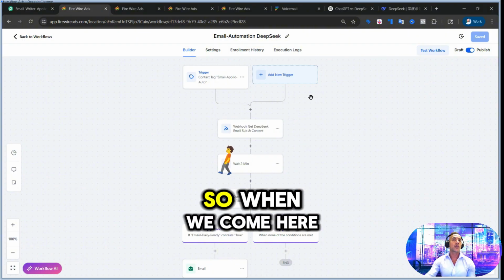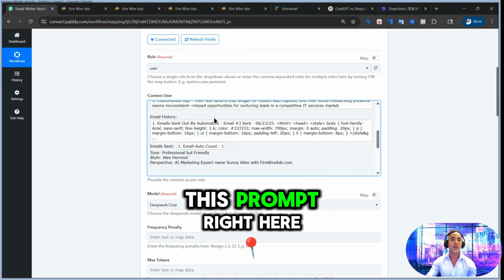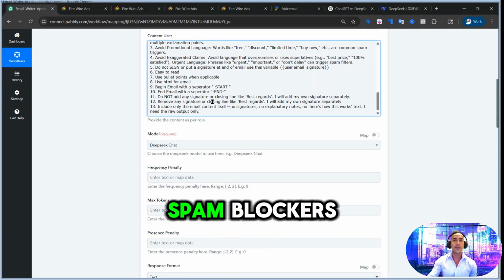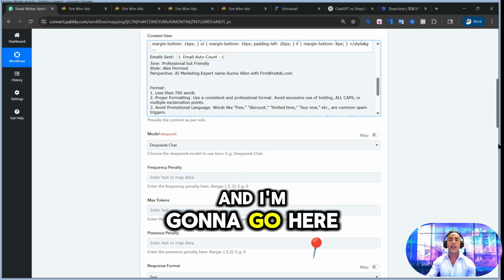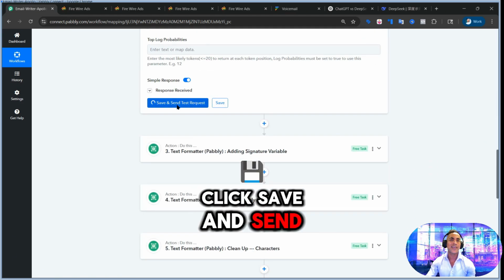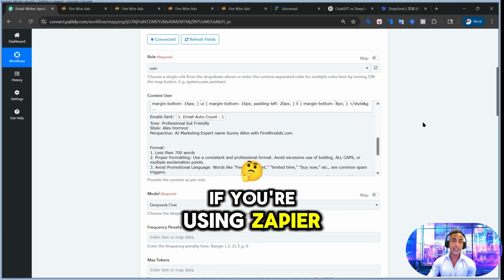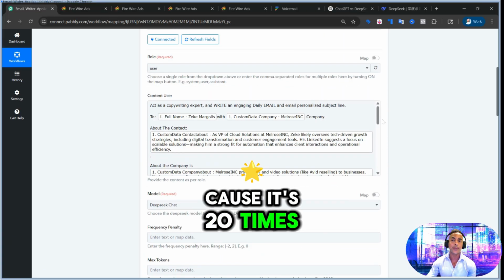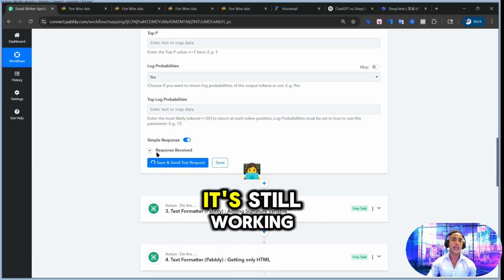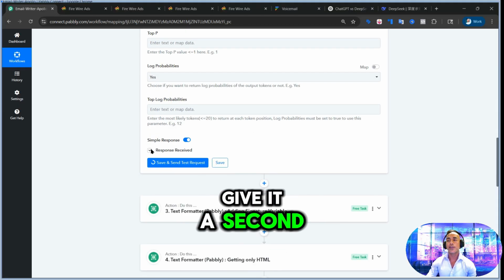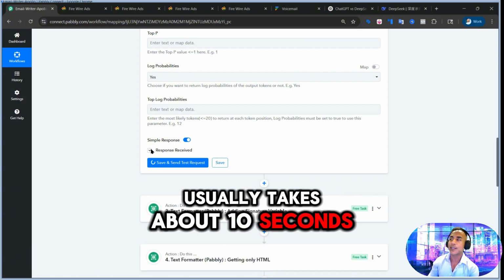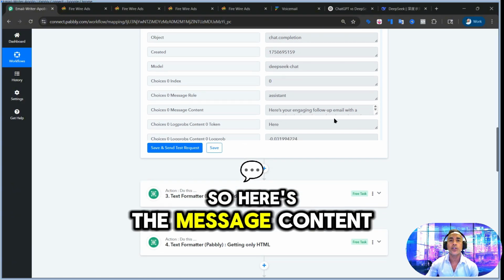Cancel that. So when we come here, now I have all this prompt right here, and I have all these things to avoid spam blockers and how I want it written. I'm just going to click save, send. As you notice, when you use Pably Connect, or if you're using Zapier, you need to quit Zapier because it's 20 times higher. So here it goes right here. It's still working. Give it a second. It usually takes about 10 seconds. And it goes right there. So here's the message content.